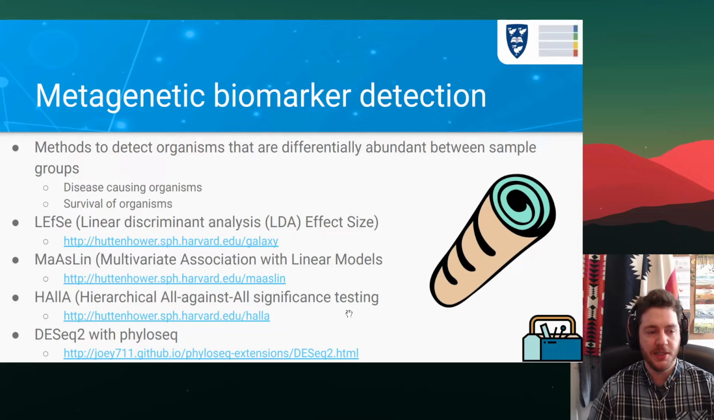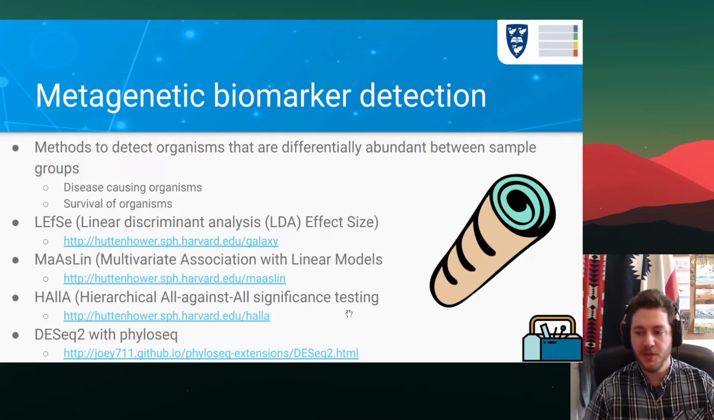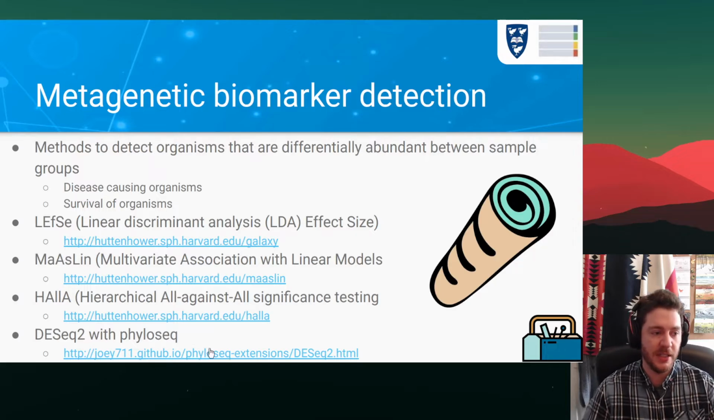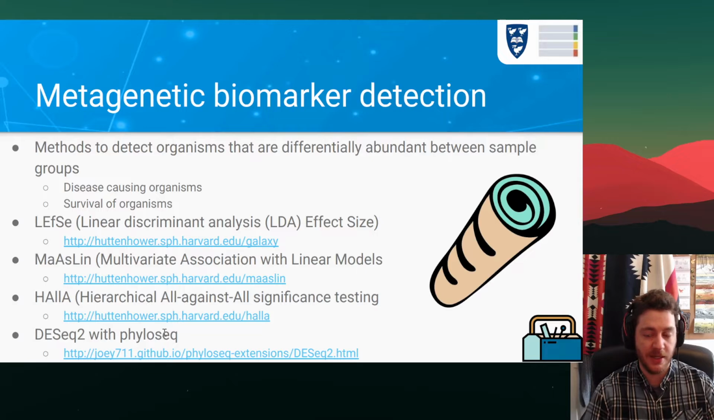And then we have metagenetic biomarker detection. We talked a bit about this on Tuesday, looking at biomarkers. We used ANCOM, and NICE is also available in QIIME 2. However, there are other tools such as LEfSe, MaAsLin, HAllA, and DESeq2 if you're using phyloseq. You'll notice that these first three are all from the Huttenhower group. They're a pretty well-known group when it comes to bacterial community analysis. And these tools can all be used for shotgun metagenomic data as well.